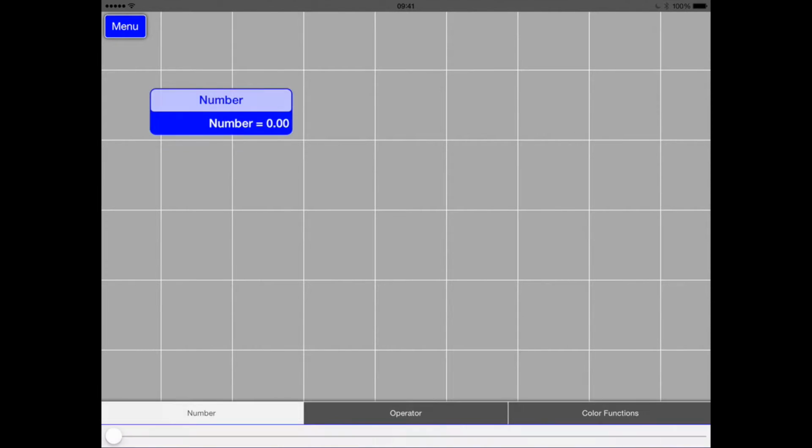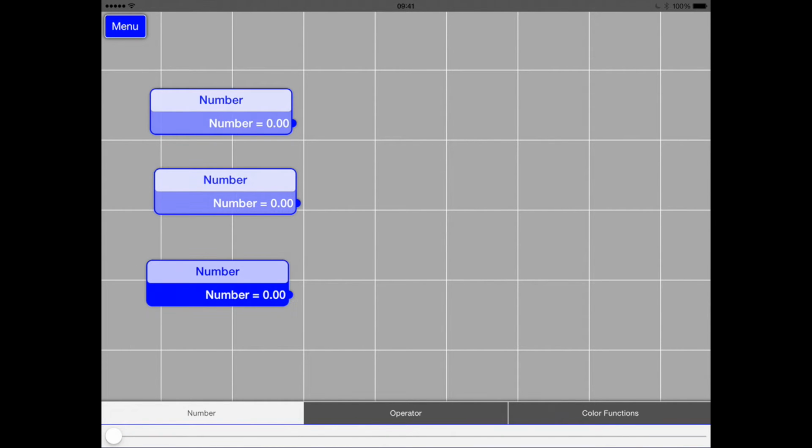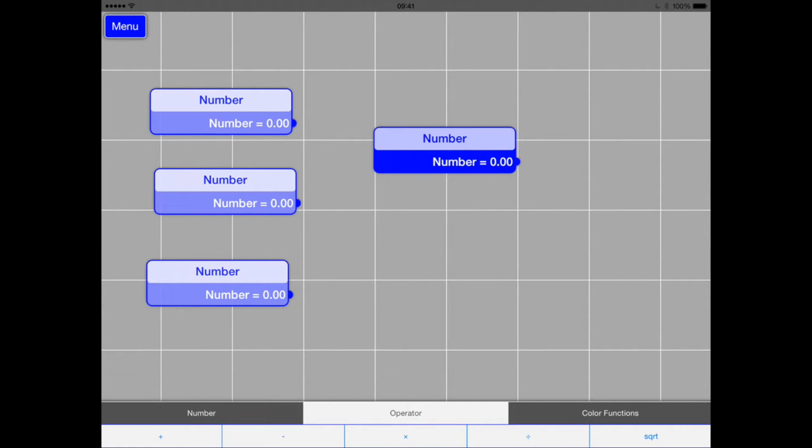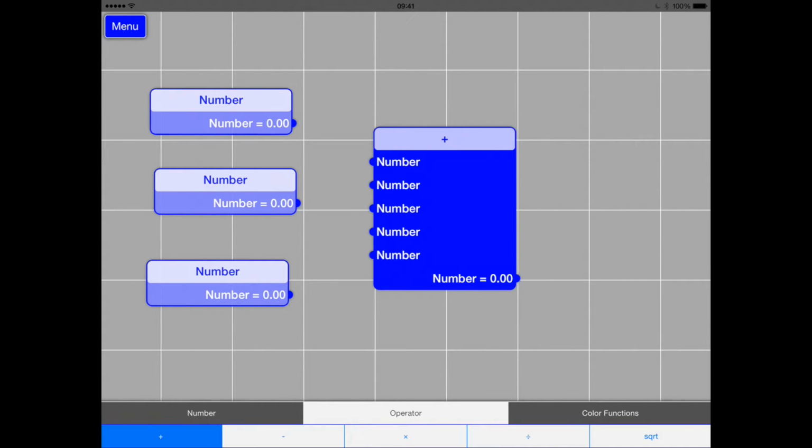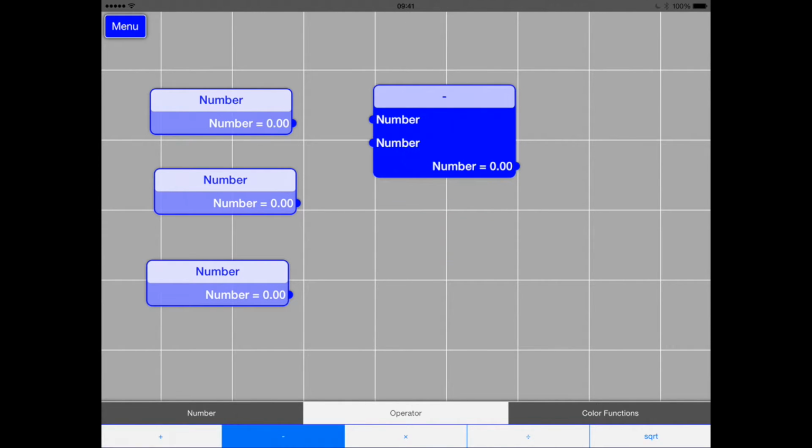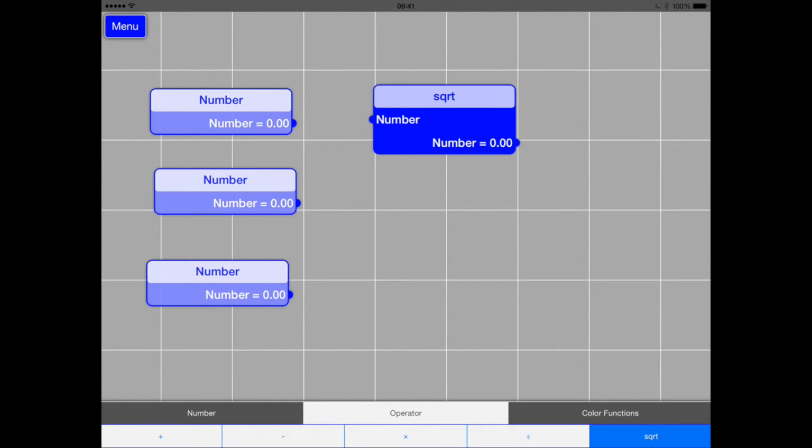A long press on the background creates a node, which are, by default, numbers. Alternatively, I can change a node to an operator. I'll change it to a plus operator here. I can change it to subtract or multiply, divide or even square root.